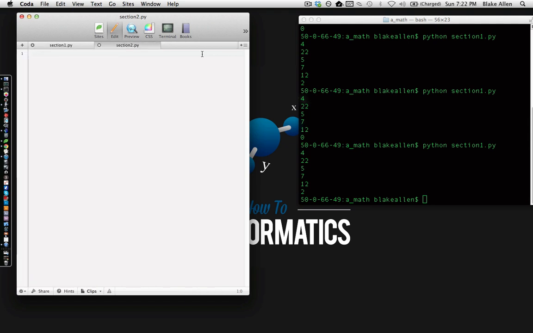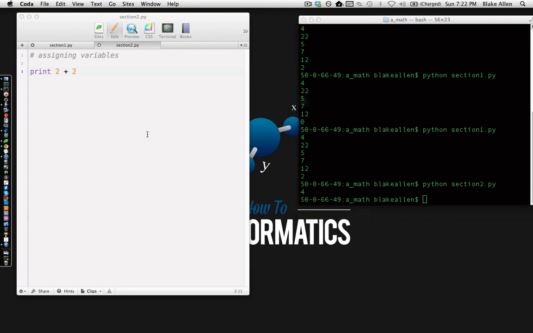Alright, now we've got section 2. I'm going to put a little comment at the top, make this big. This is going to be called assigning variables. So before we started with print 2 plus 2, and if we run that, I'm just going to change this, we get 4.